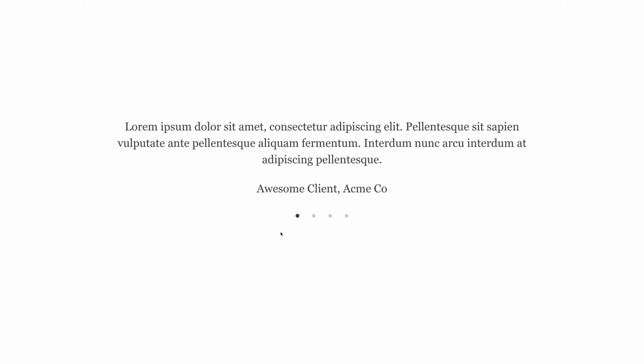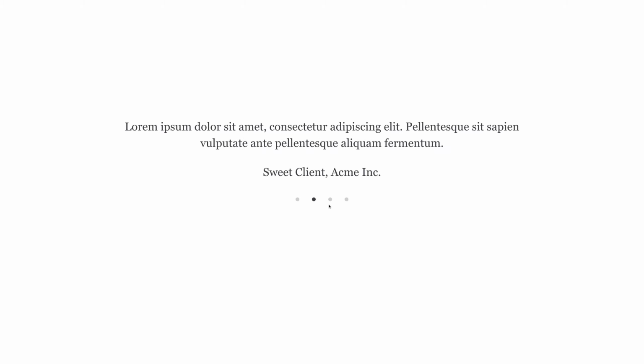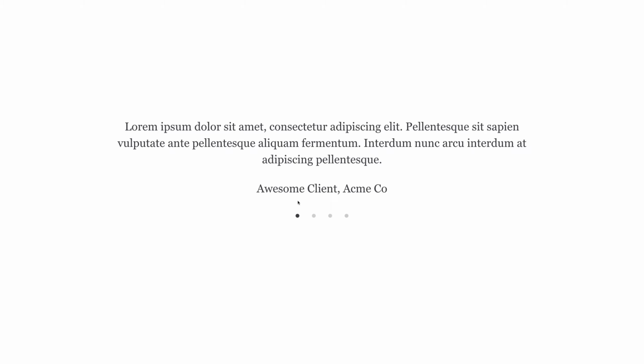Hey, I'm Hunter from SkillThrive, and in this video, you'll learn how to create this quote carousel in React using React hooks and Emotion, a CSS and JS library.